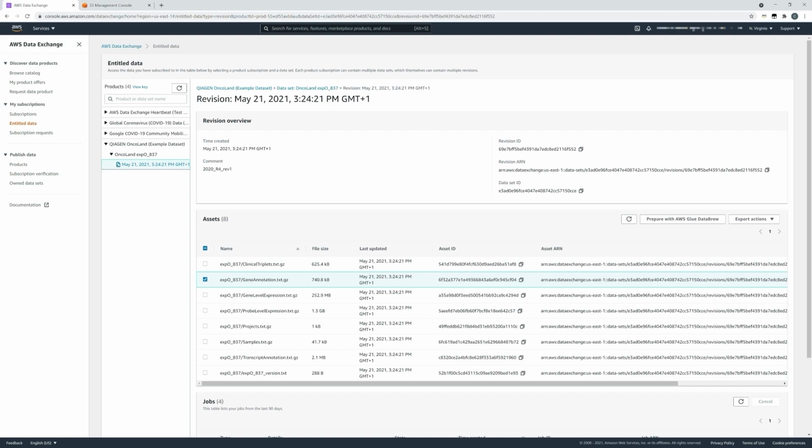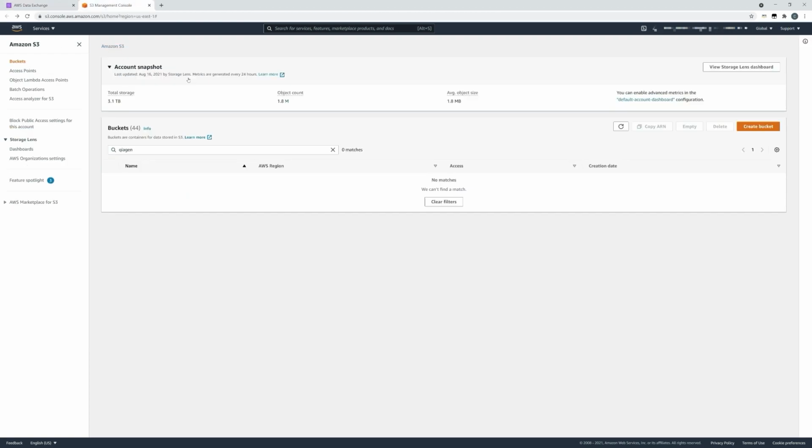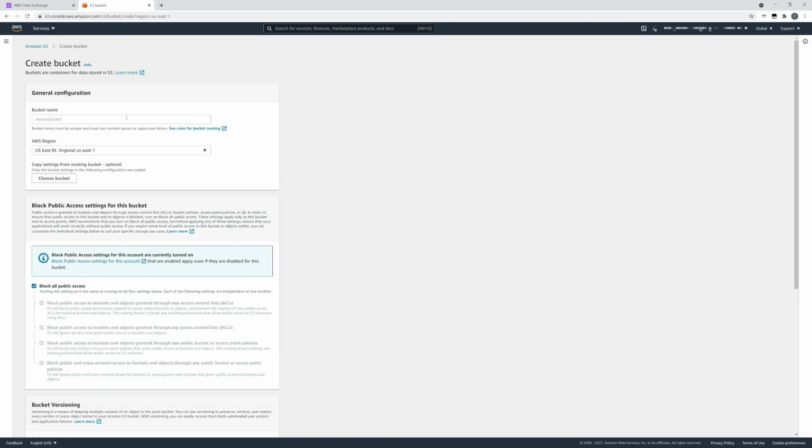So first, let's create an Amazon S3 bucket. To do that, we'll move to the Amazon S3 Management Console and click the Create Bucket button. Next, we'll provide a bucket name. We'll make sure that the bucket is in the correct region. As AWS Data Exchange is region specific, your products will be available in specific regions.